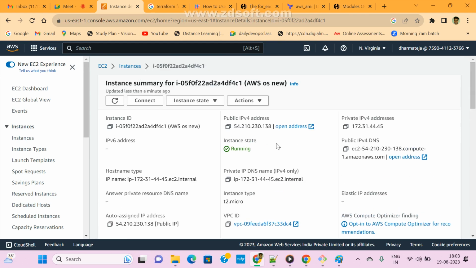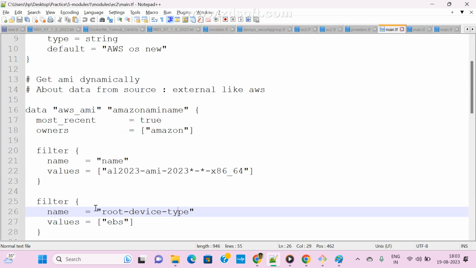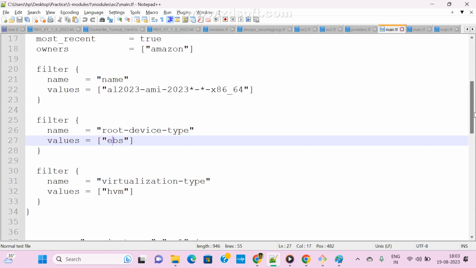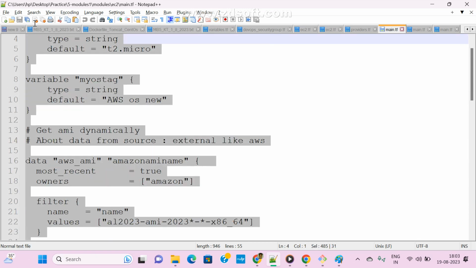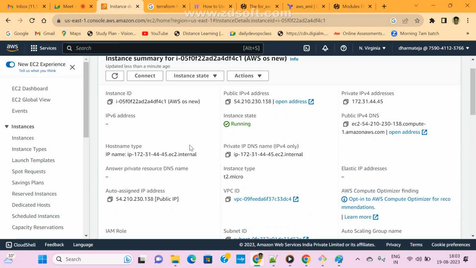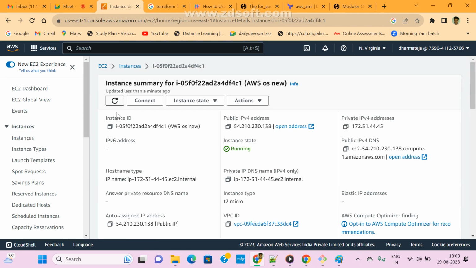Okay, so like this we can filter dynamically. I am getting the AMI, and based on this I am filtering some values. So my AMI name and also my root device type EBS and name, and also virtualization type HVM. So this is how I am dynamically getting the AMI, and with the help of that it finally creates the instance. Anyway, I will explain once again next class and show you how it will work.